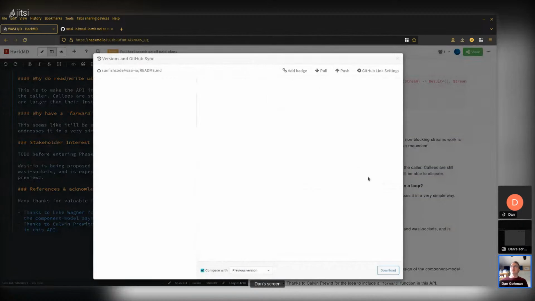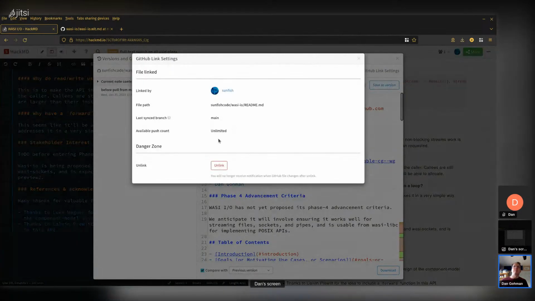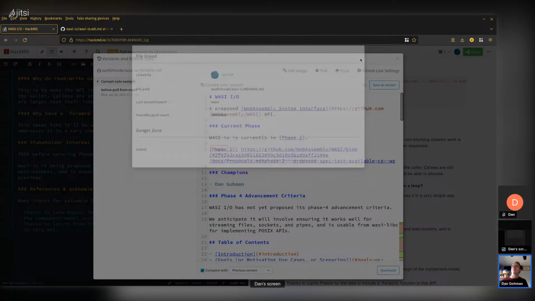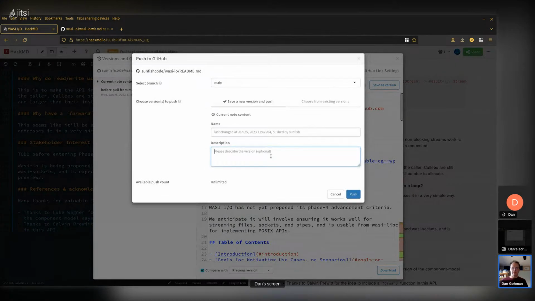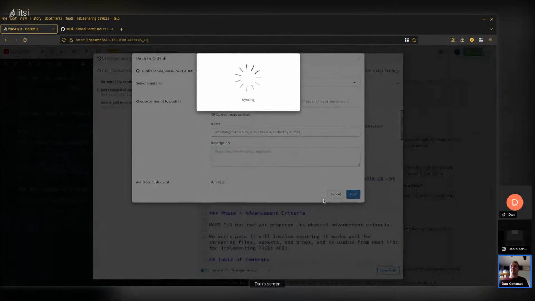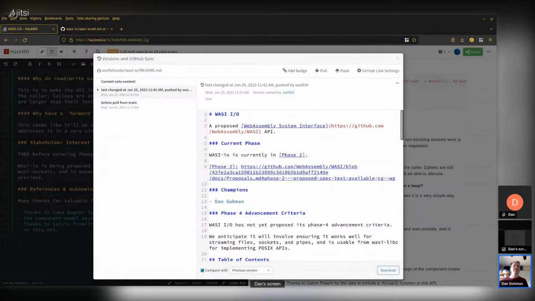So I'm going to upload this to GitHub. Push to main. We are live. All right, so that WASI.io link I put above, that's where this is going to. I will turn these into PRs later.